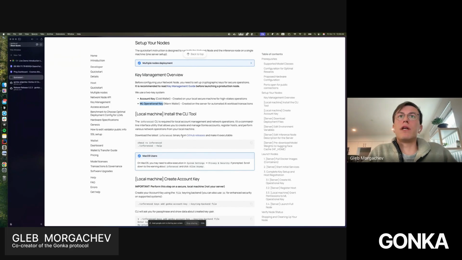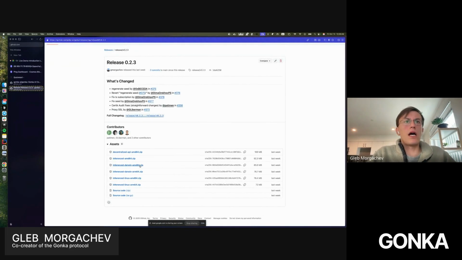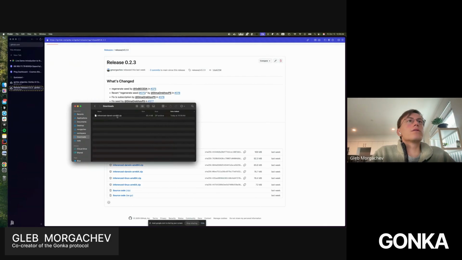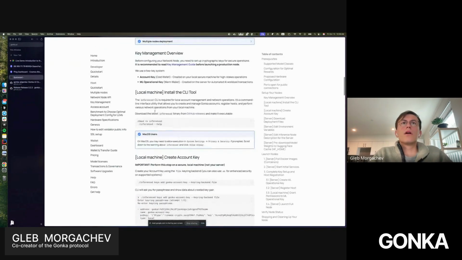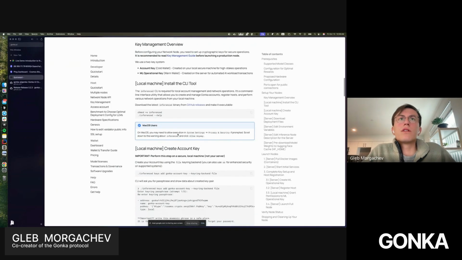First of all, we have this link to GitHub releases. Let's download the CLI tool for Gonka. I have a Mac, so I should download this file. Okay, let's unarchive it. And so yeah, this is our directory for the demo. Let's copy it here.